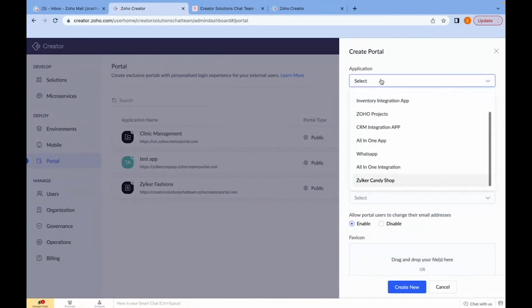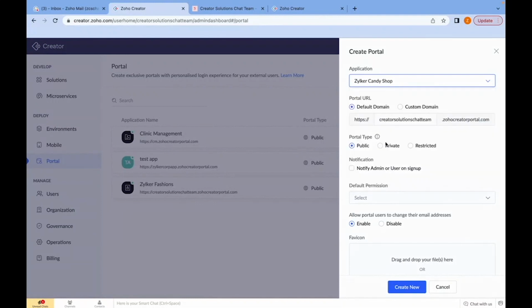First I'm going to select the application, Zilker Candy Shop. Here we have two options for the portal URL, which are the default domain, and next we have the custom domain. Let's say Candy Shop, and we have three portal types: public, private, and restricted.